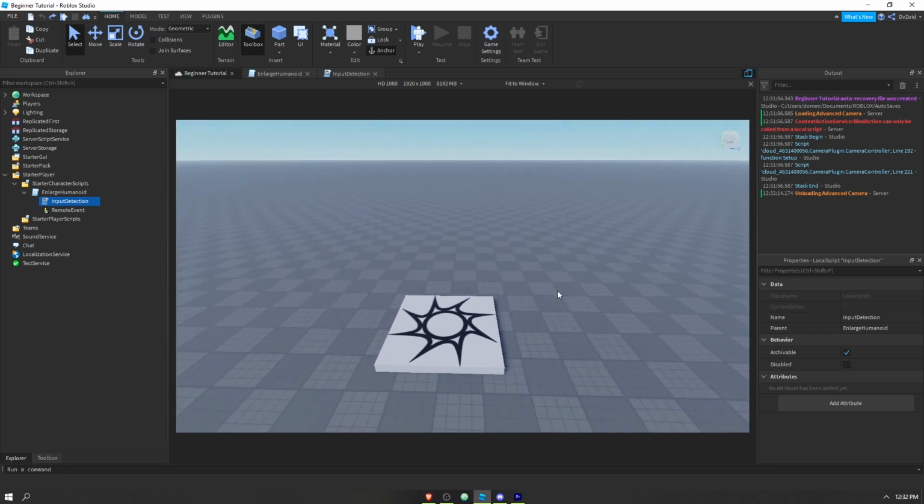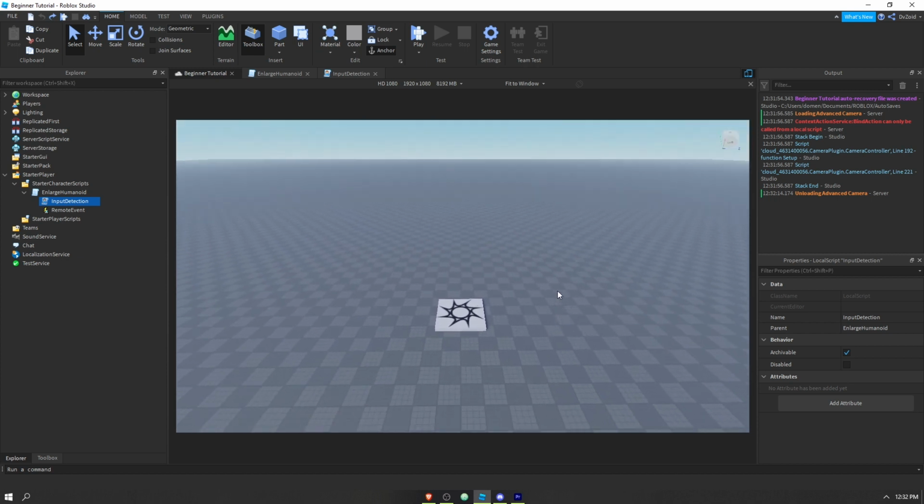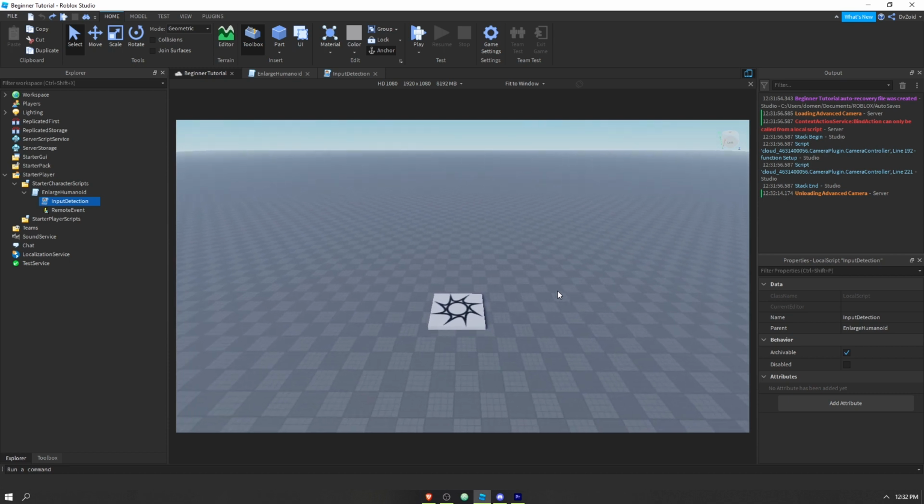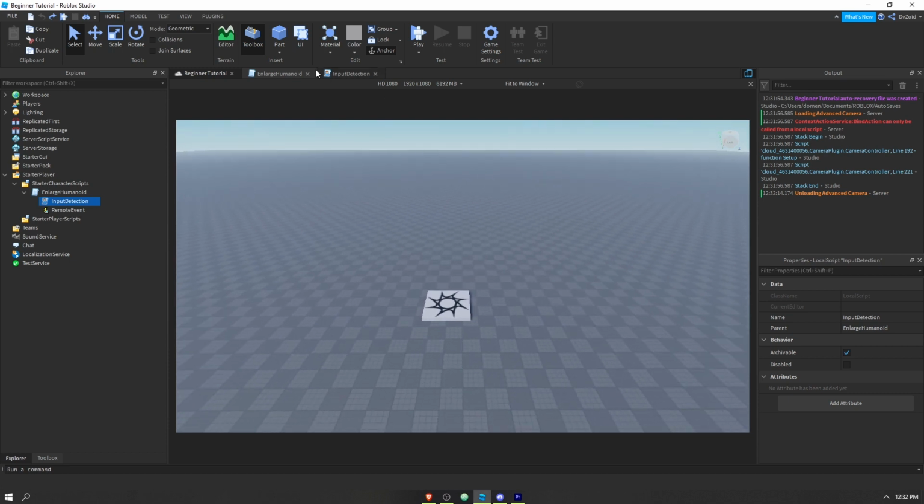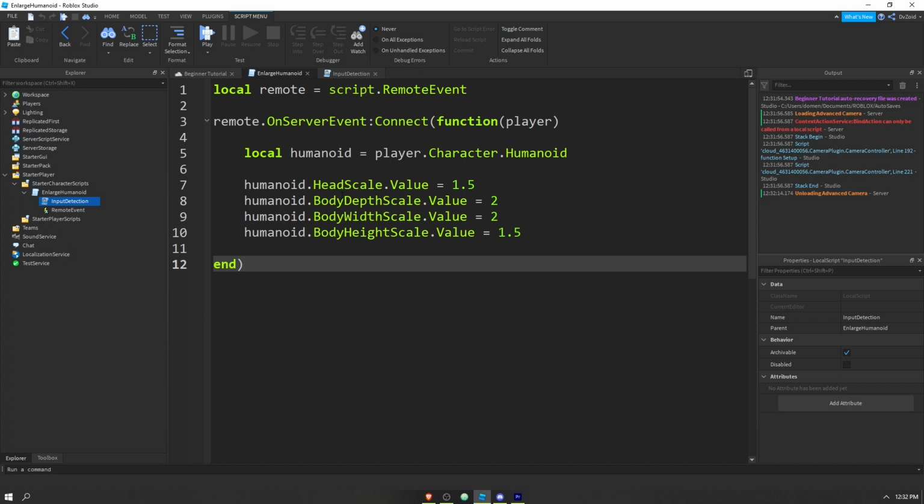Once again, it's probably best if you watch this along with another beginner scripting tutorial that teaches you basic syntax, just so you can understand why I've got a dot here, why I've got a colon here, small things like that.